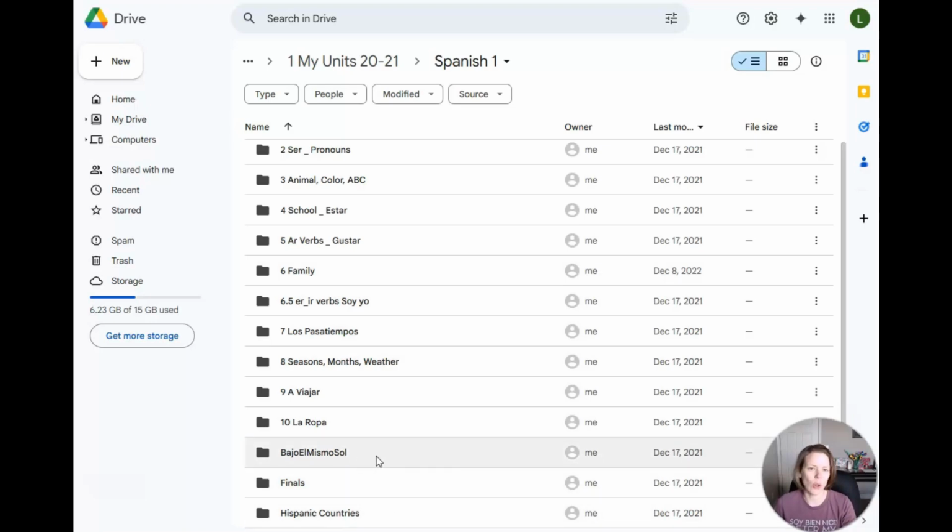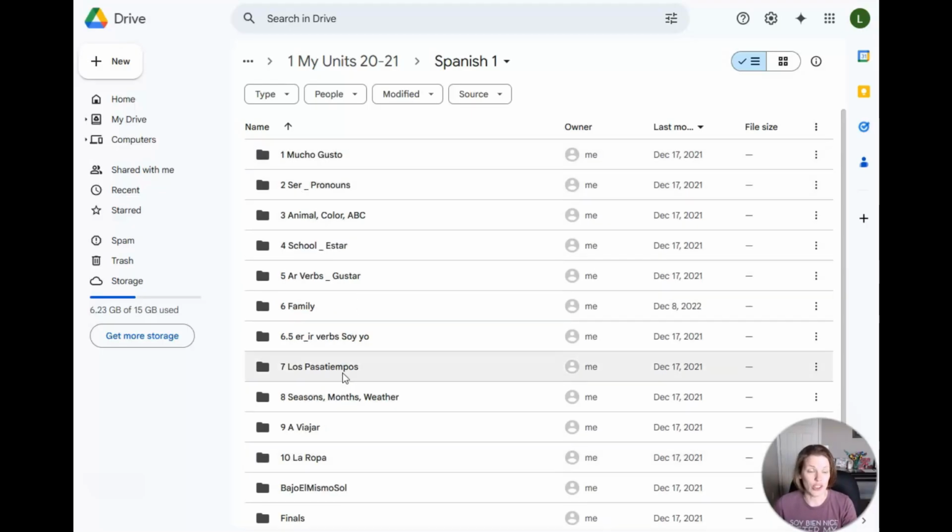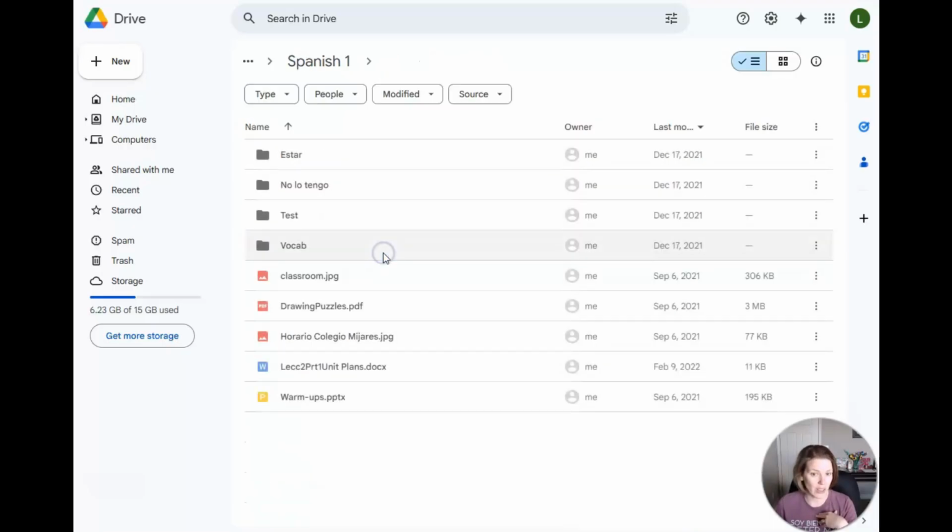This Bajo el mismo sol was a song, a filler I would put in if we needed a break, or I had a class that was moving faster and needed to fill some time. Now, you can stop here and just do the prep and then the unit, or you can get more specific. I like a lot of subfolders.